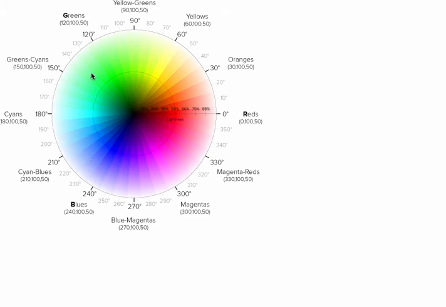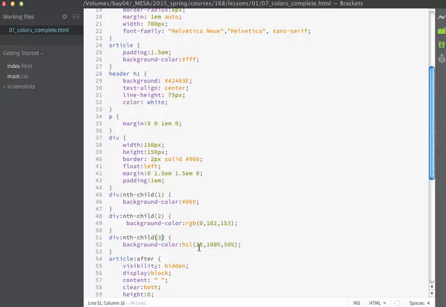If I wanted a green color that was fairly light, well, I could pick 120, and then I could increase the lightness value. So if we go back in here and we change this number to 120, and I increase my lightness value to 80, I should have a light shade of green.